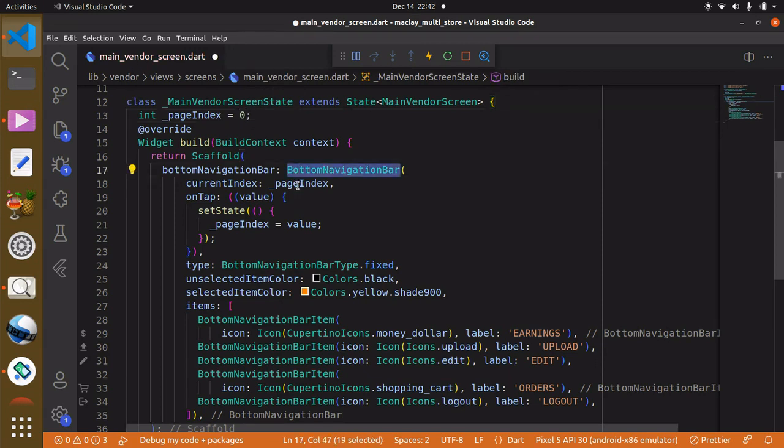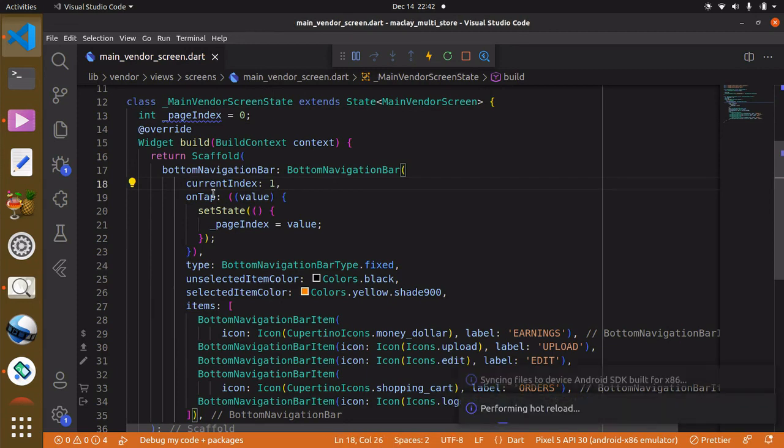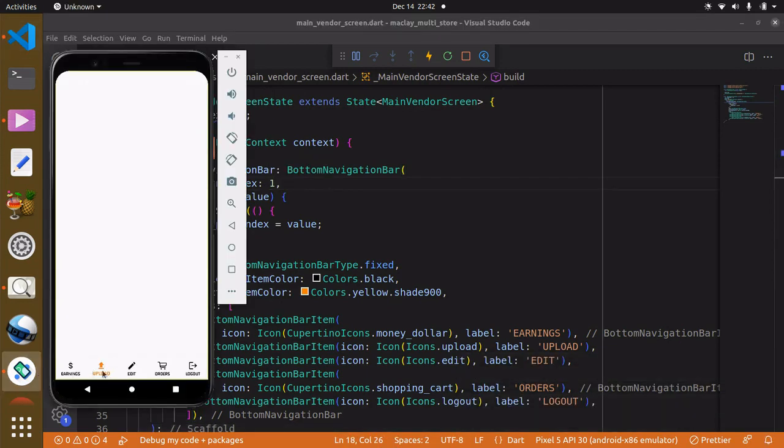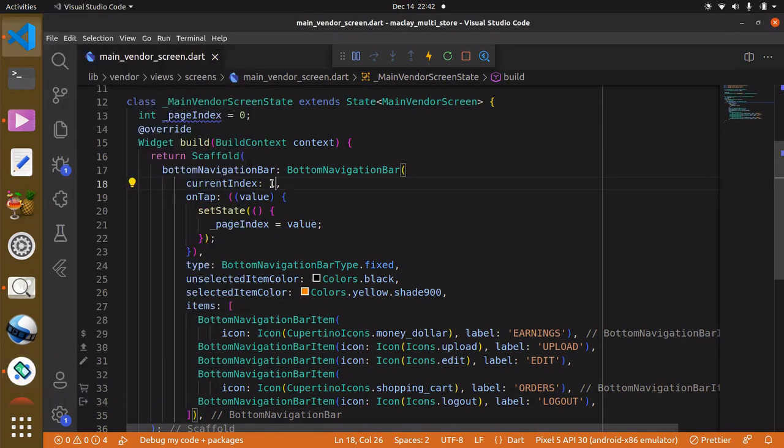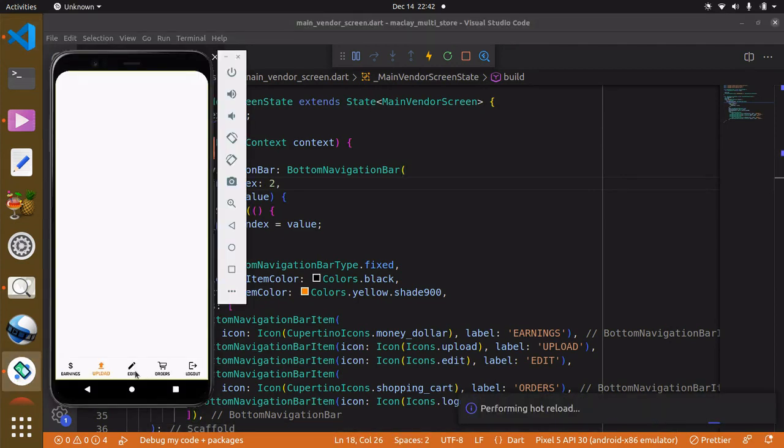And also, instead of this, we could have said maybe current index is going to be equal to 1, and this is going to be the upload, you can see. And if we say current index is going to be 2, this is going to be this. Remember, when counting based on index, it starts from 0. So this is going to be 0, 1, 2, 3, and 4, right?